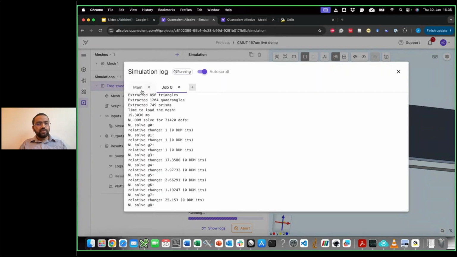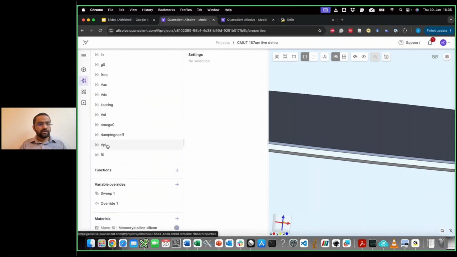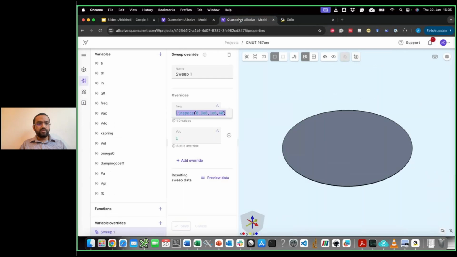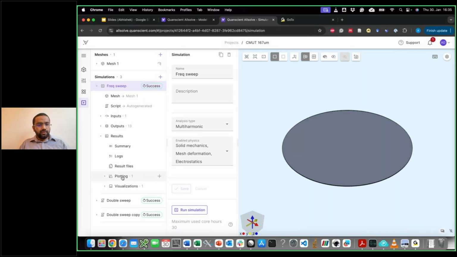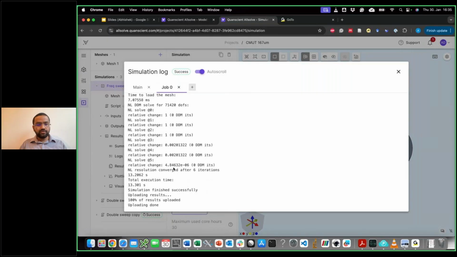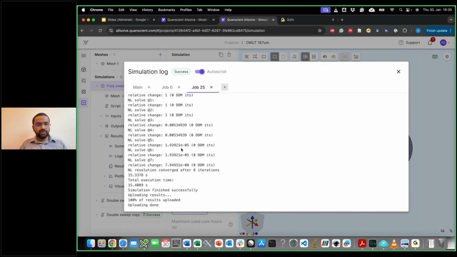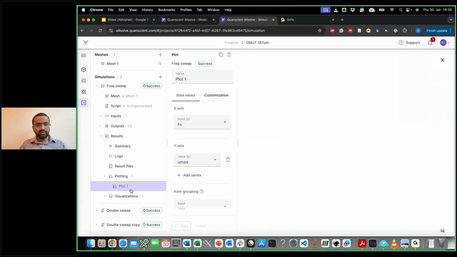Most probably I have possibly forgotten to add something, but I have a pre-setup which I just finished before this webinar, and here I have the logs, so we can take a look at the logs to check the history of convergence, and we can see that one of the simulations finished in 13 seconds. Typically, the simulations which are close to resonance take longer. We can also see the plot here.